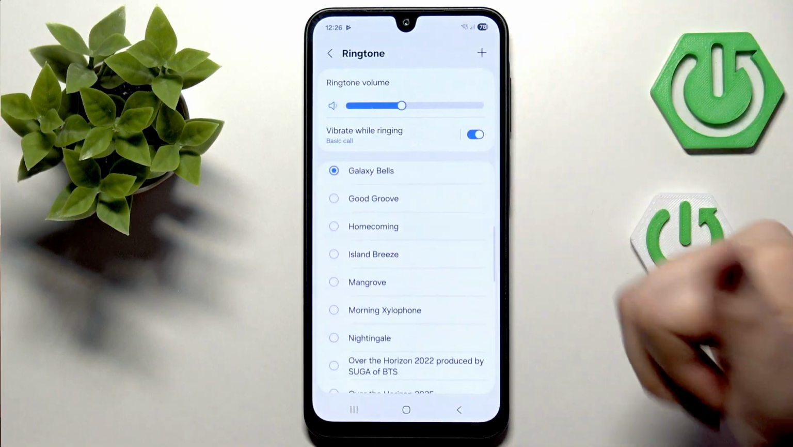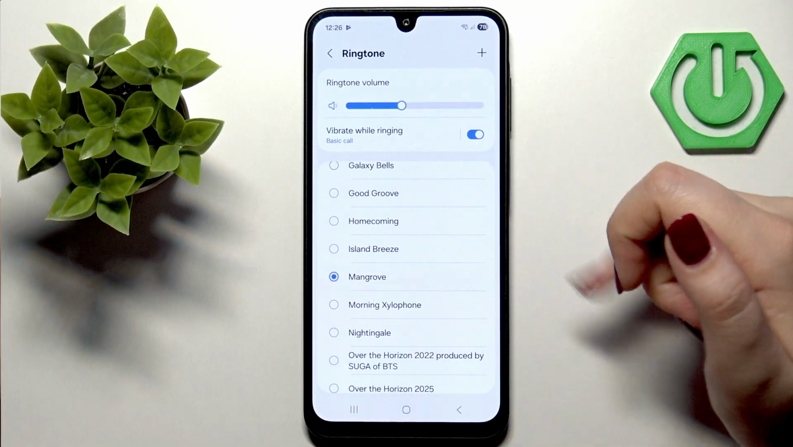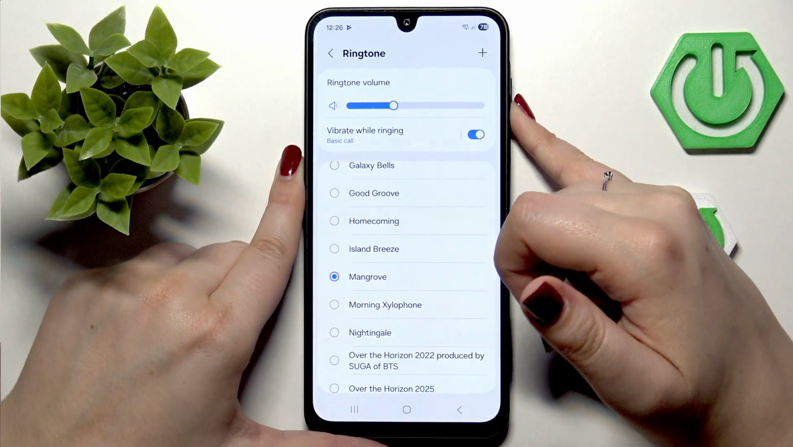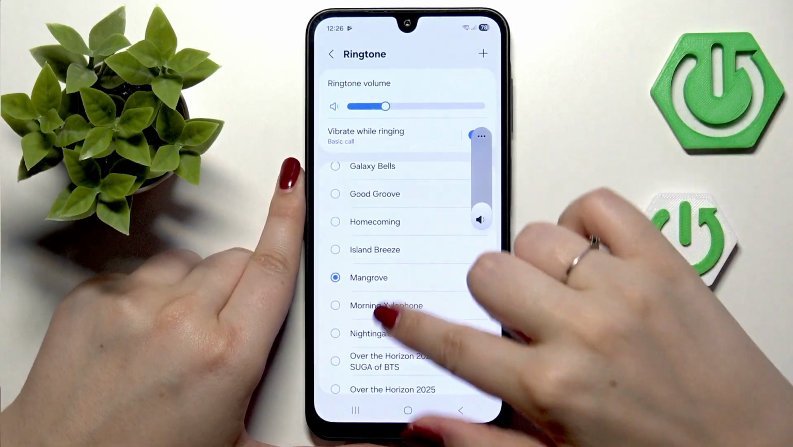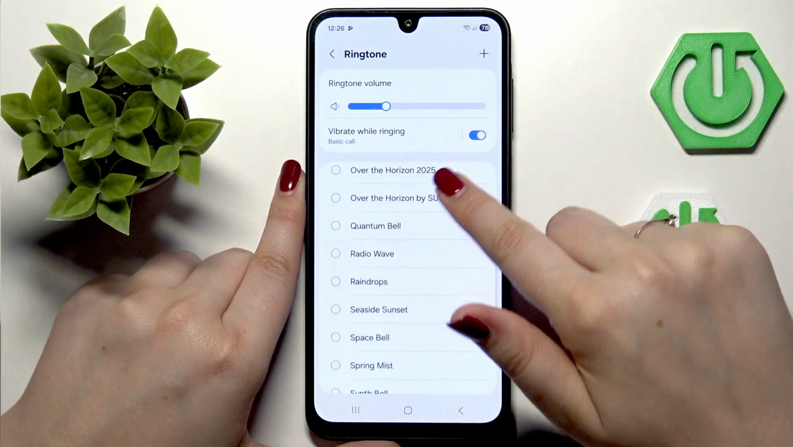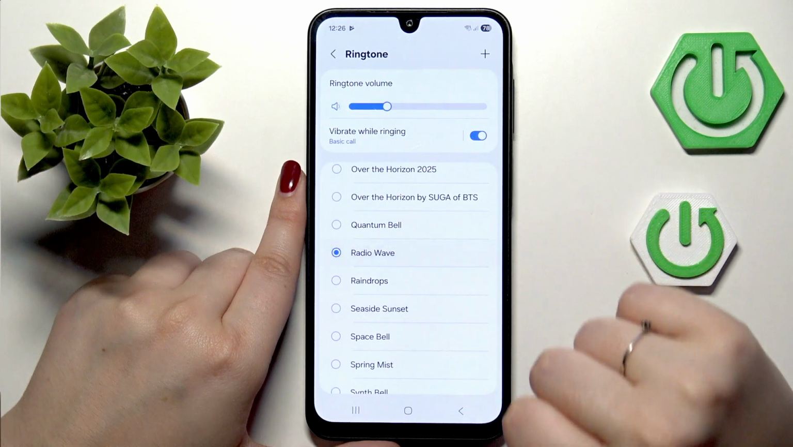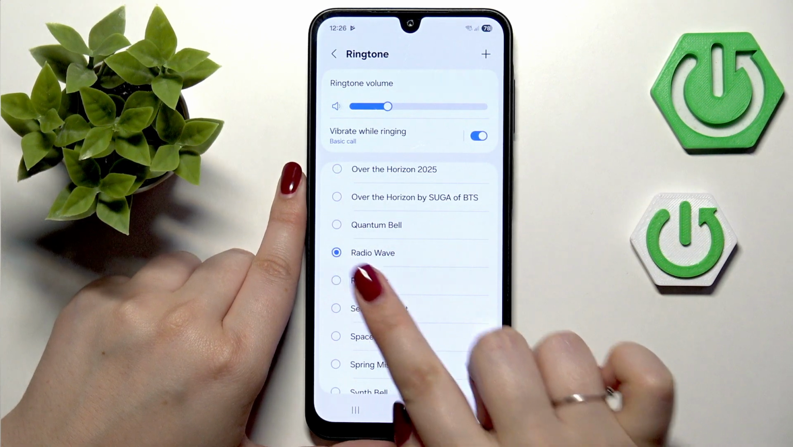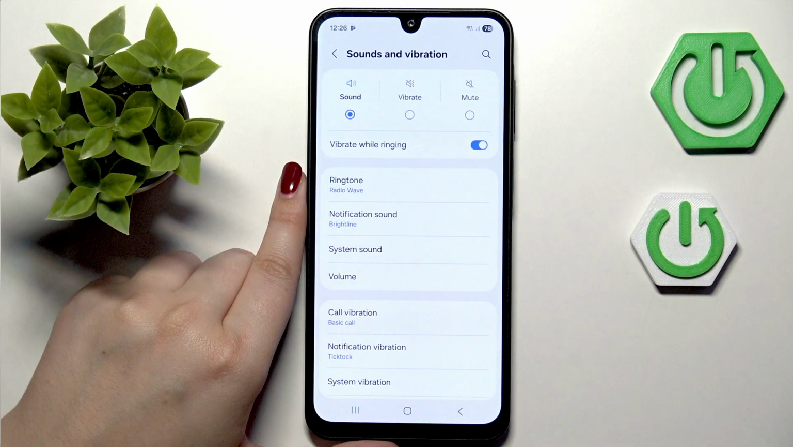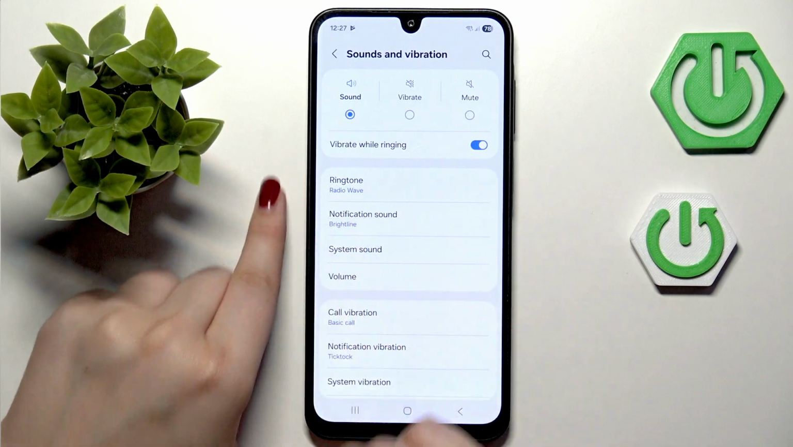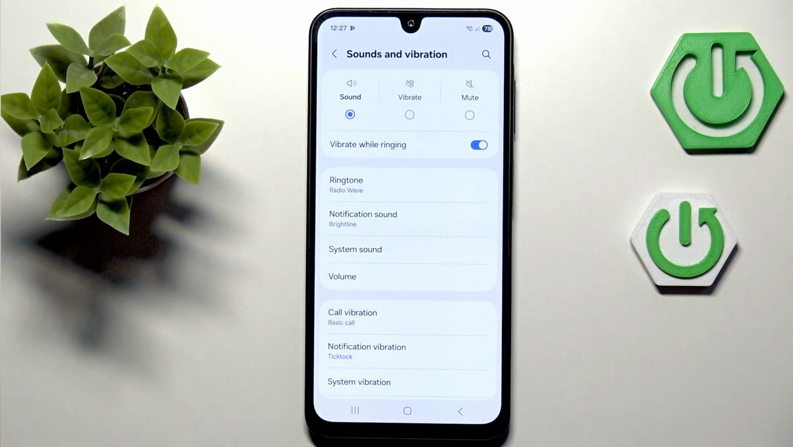Alright, so to listen how the particular ringtone sounds, you need to simply tap on it and decide whether you like it or not. So let's pretend I'd like this radio wave to be set. Just make sure that it is marked and then go back. And as you can see, it is notified right here, which means that from now on our device will use the chosen ringtone to notify us about the incoming call.